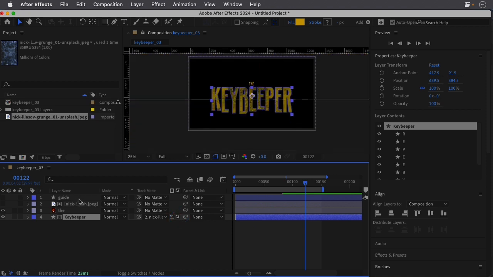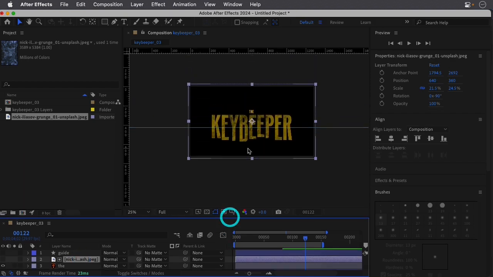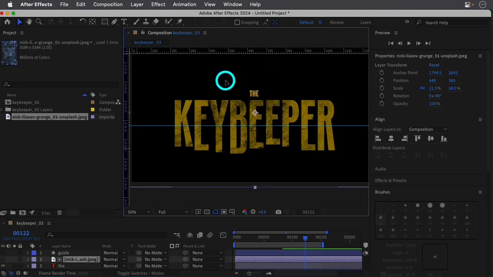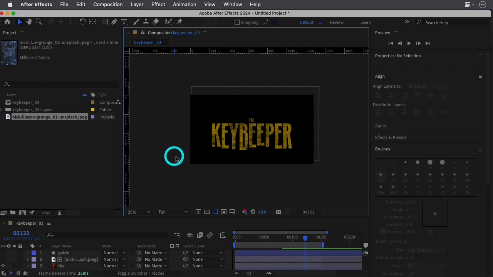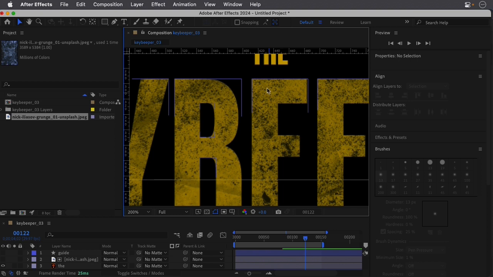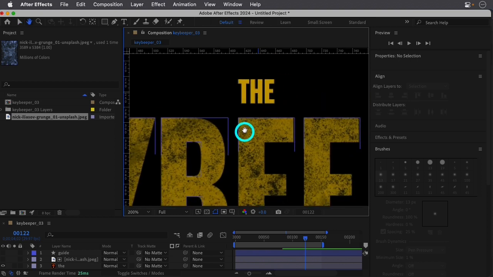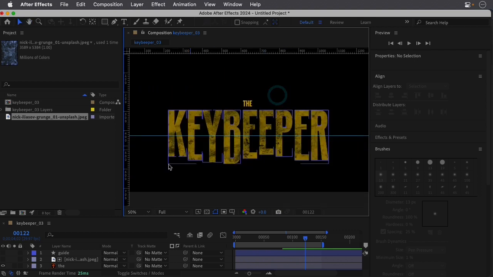Now, the cool part is I can still grab this original grunge piece and move it around until I find an area that I like. I think that's pretty cool there. All right. And if you look, the difference between what we had earlier, there's the way it looks normally, and here is our little texture or grunge look.